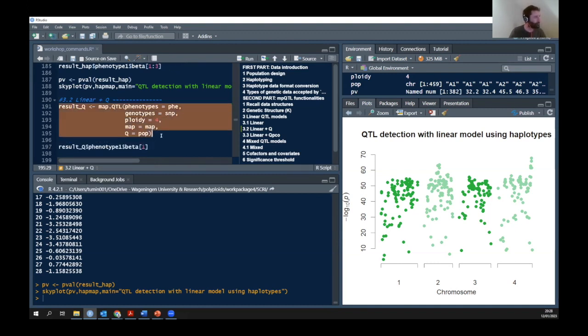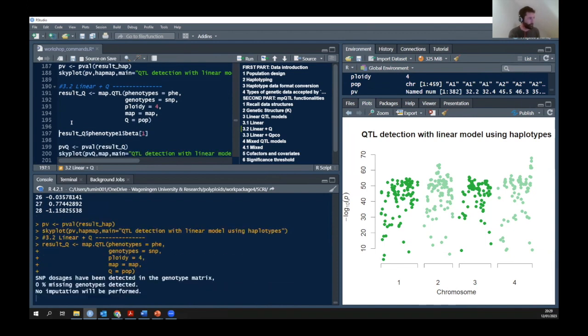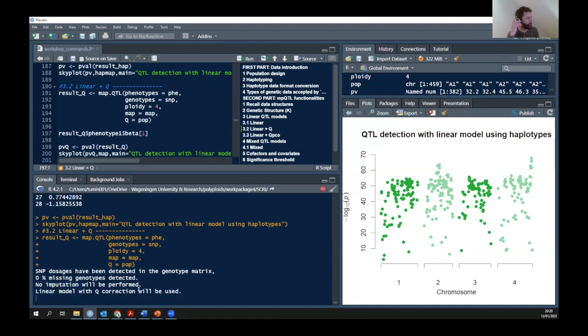So now we have the first example of correction for population structure. We are using again the SNPs, and we are just correcting by including in the model a vector of membership to clusters as a fixed effect. Here it says no imputation because in this simulated data set we do not have any missing value in the genotypes.